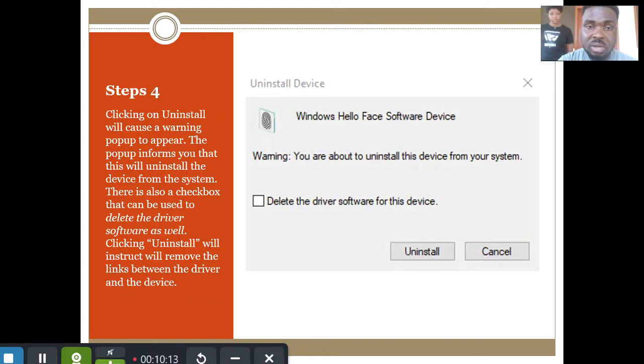Clicking on uninstall will instruct you to remove the link between the driver and the device. So this is how it comes. You see, after right clicking and selecting uninstall, that is the message that pops up. It's warning that you are about to uninstall this device from your system. So if you want to uninstall, you see a button comes, delete the driver software for this device. As soon as you uninstall, it cuts the link between the driver and the device.